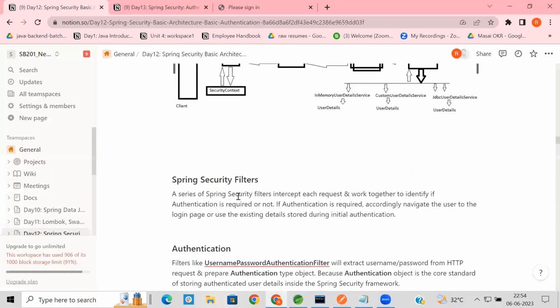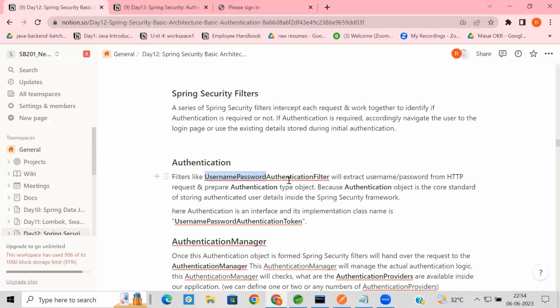Who will create that object? Username password authentication filter. ये एक फिल्टर है जिसका काम है यूजरनेम पासवर्ड को एक्सट्रैक्ट करना और इस यूजरनेम पासवर्ड ऑथेंटिकेशन टोकन का ऑब्जेक्ट बनाना. मतलब इस ऑब्जेक्ट के अंदर आपको क्या मिल जाएगा, यूजरनेम एंड पासवर्ड. Am I clear? Please confirm.